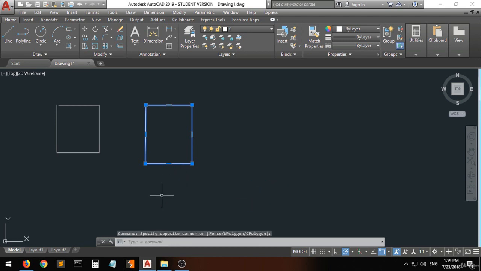Press the escape button on the keyboard to undo the selection. And then here, when you click or choose any line, you can see that each line has been selected separately. Okay? And that is the difference between the line and the polyline.